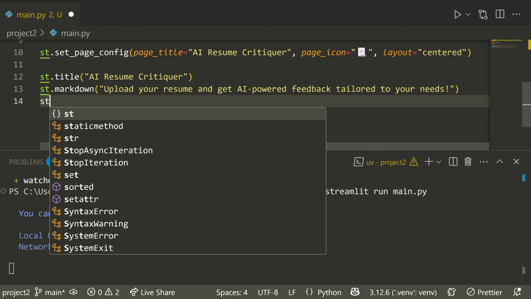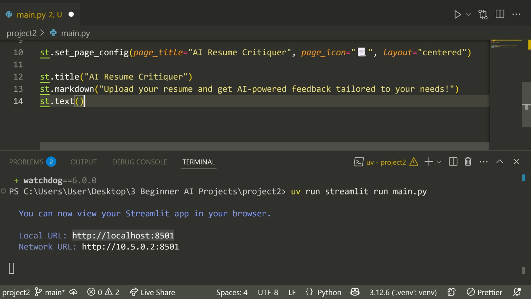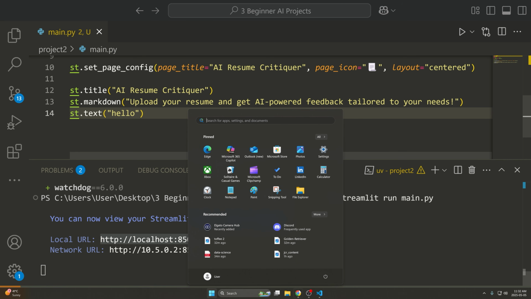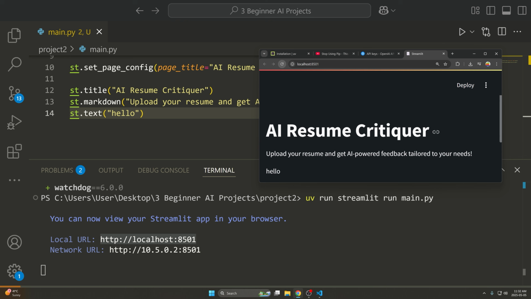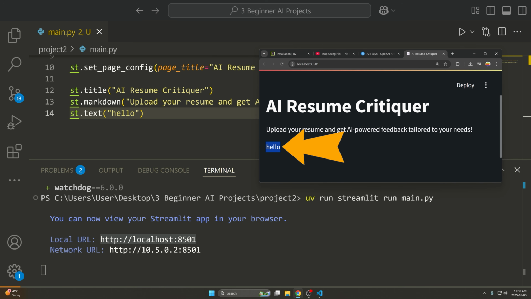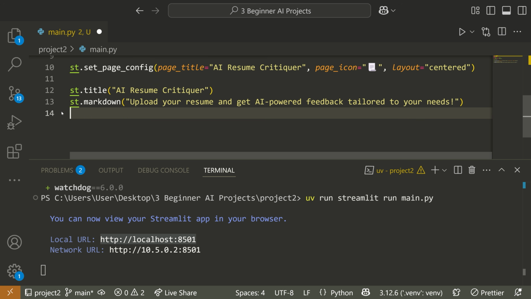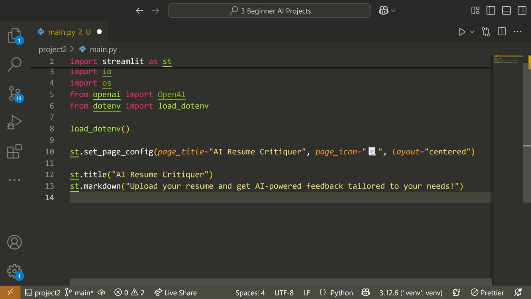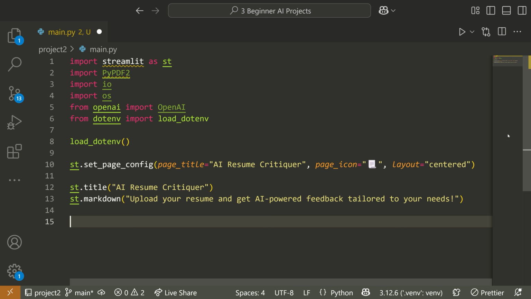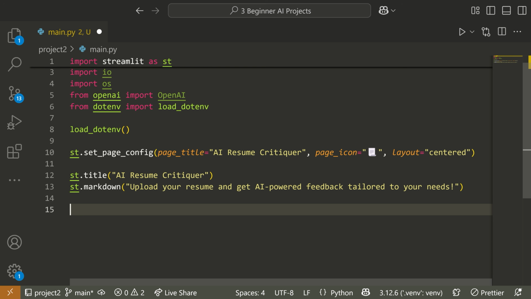So if I come here and I do something like st.text and then hello, and I come back here and I refresh, you're going to see that now hello appears on the screen. Again, anytime we refresh the page or any state changes, the whole Python script will be rerun, and then it will just update whatever's on our website. All right, so let's close that for now, and let's start writing some more code, and you'll learn more about how Streamlit works, but don't worry too much about the details. This is a pretty simple UI that we're making.